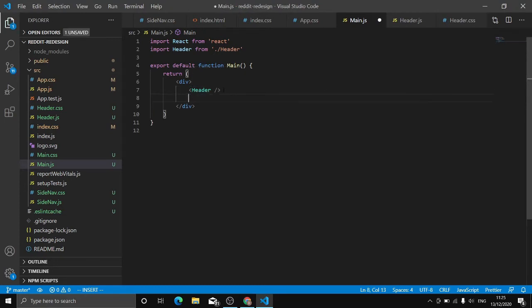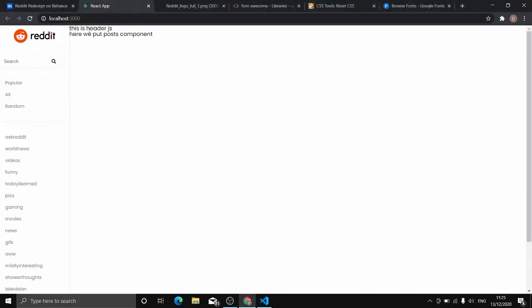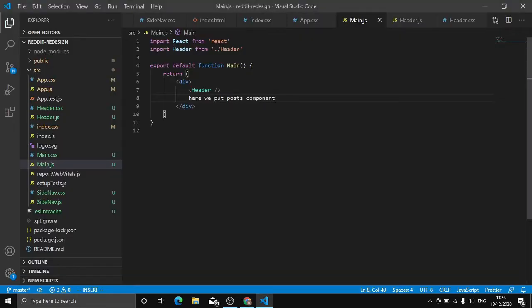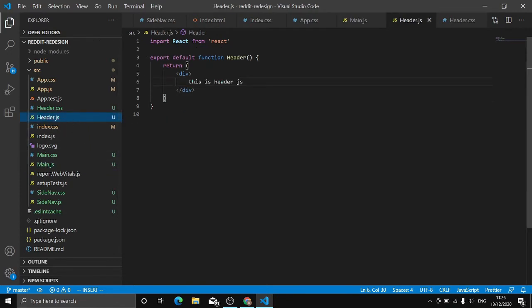And here we put the post component. All right, so this is header.js, and here we put the post component. Okay, so that's cool. In our header.js, let's just create a class name of header.